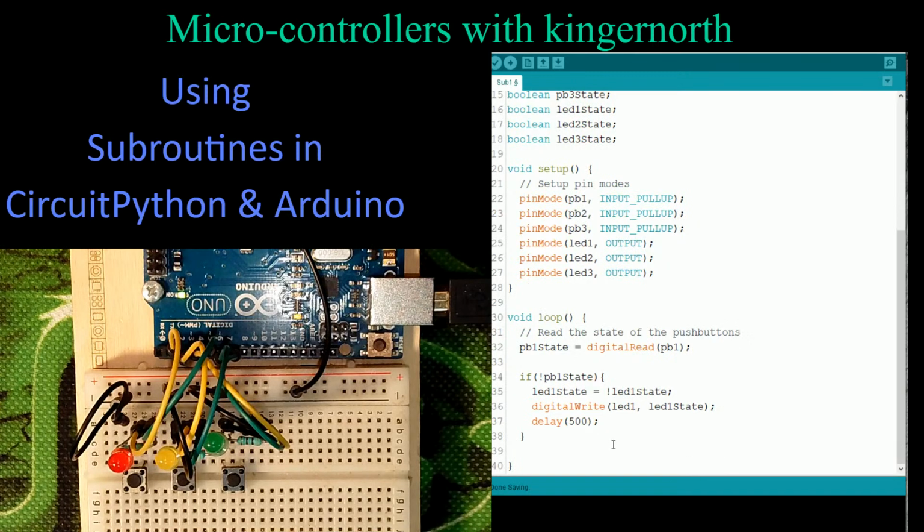But what we've done here is we've created a nice little simple program now. So this is our loop. We read the state of push button 1. If the state of push button 1 is false, then we take the LED state, we flip it to its opposite state, and then we write that to the LED, that condition, either true or false, and that'll either turn the light on or turn the light off.